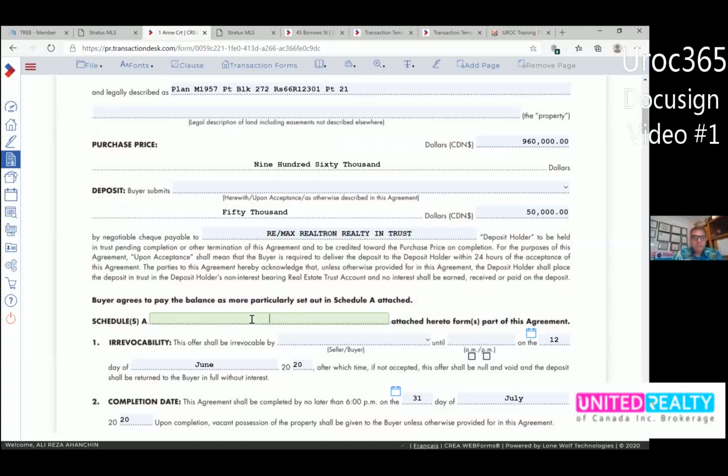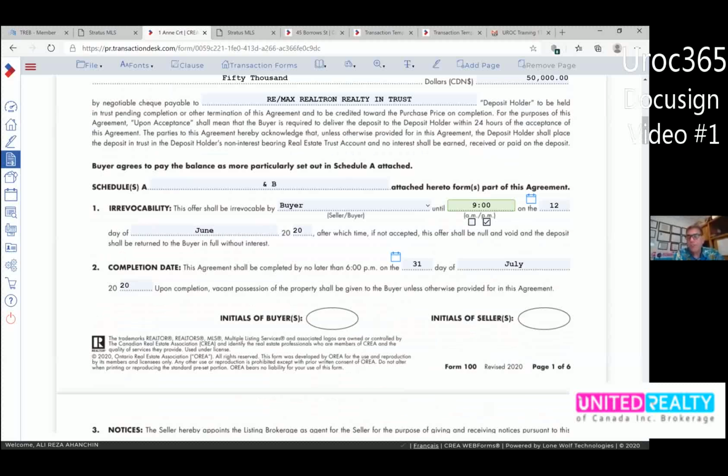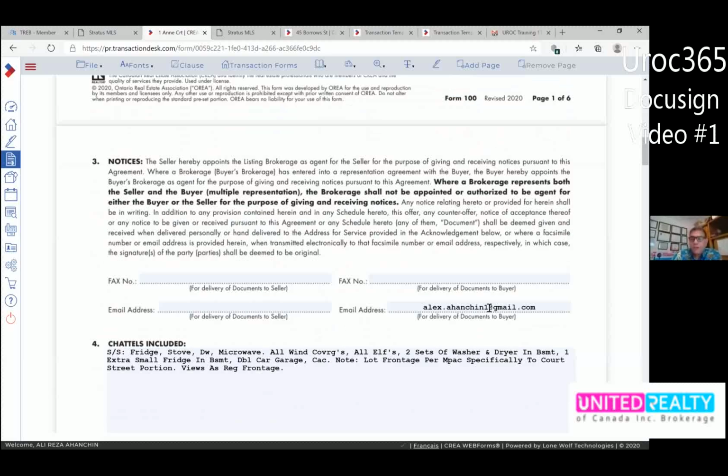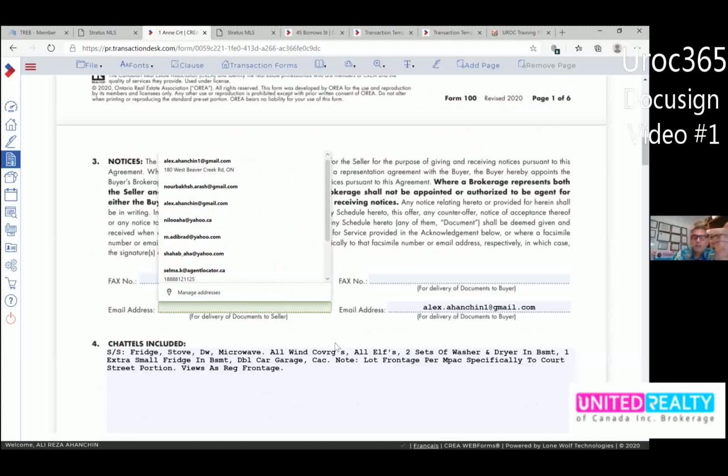Schedule A and B, and sometimes maybe C. And irrevocability up to what time, by buyer? 9 PM, for example, on the 12th day of June. And this is the 31st of July, the completion date or closing date. This is the email address of myself, as co-op brokerage. And this is the email address for the seller agent. How can I find it?